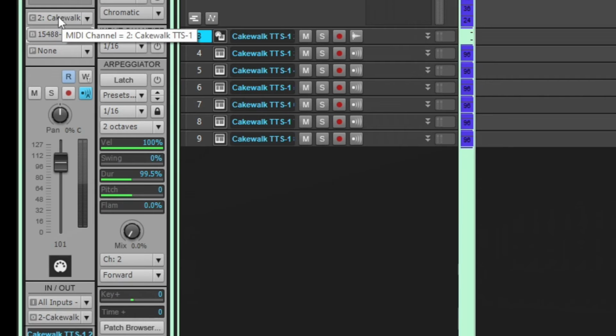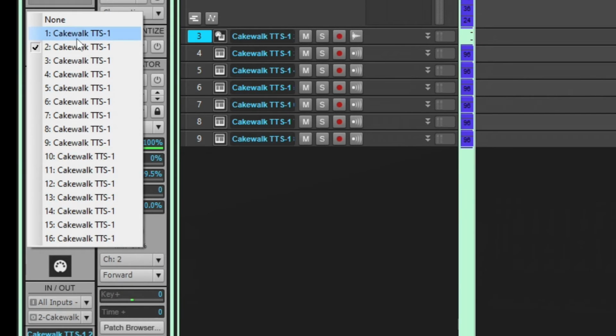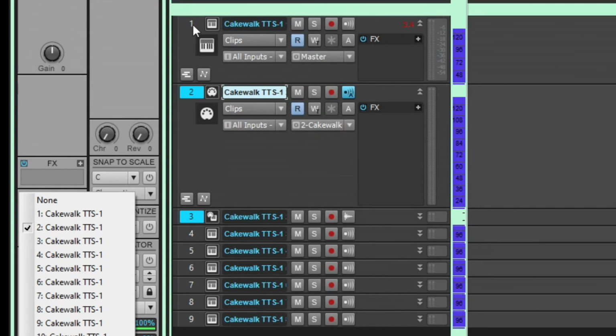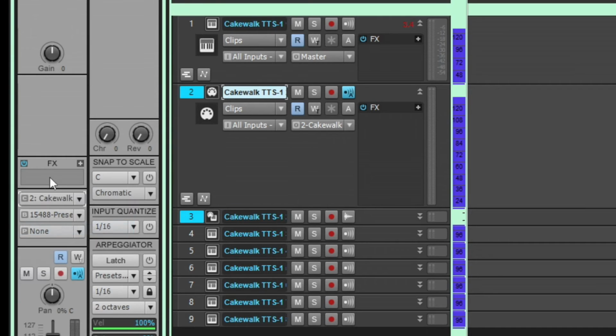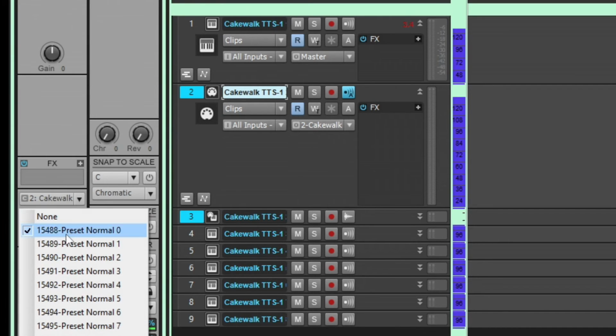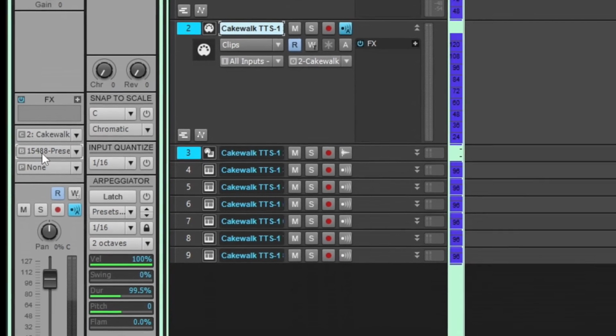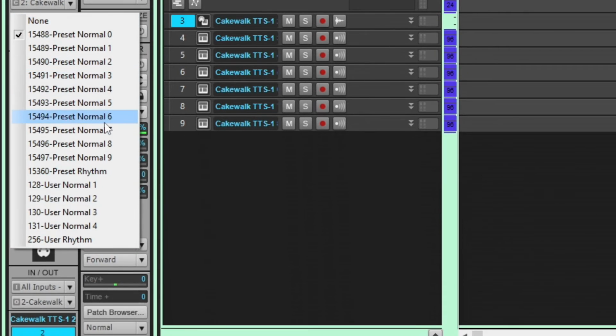Look on where it says MIDI channel, and you want to set that to channel 2. In this case, the reason I'm setting it to channel 2 is because my first one, my channel 1 or track 1, is already set to channel 1. So I want this set to channel 2. And then I'm going to adjust what is called the bank. The bank is going to be like the main source of where the instruments are coming from.